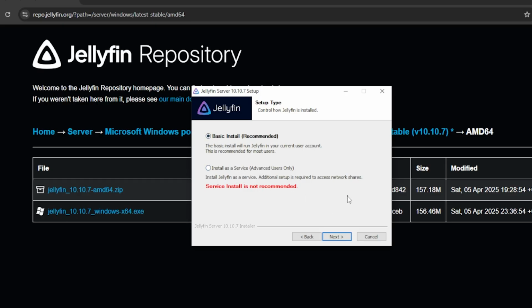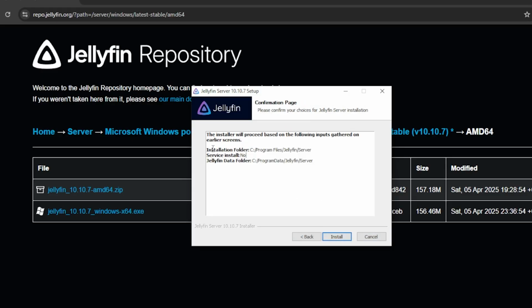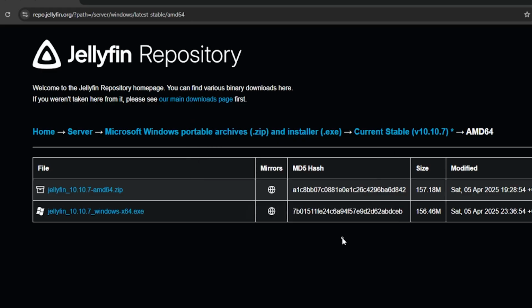We'll go ahead and do a basic install. Go next. And now it's going to go ahead and install the files. I'm going to be using the default location for this installation. This is where all the data is going to be stored. I'm going to leave it as default, and we're ready to install it. So we have the default locations already selected here, and we're going to click on install. Okay, that installation is complete.